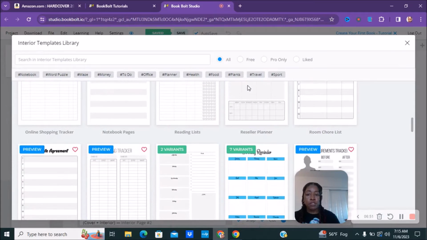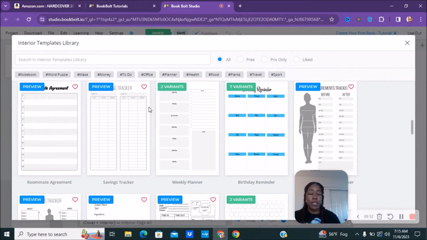Now some of these, normally when you go within here, you cannot change them. But if you want to know how to make changes to your templates, I do have a video that I created that shows you how to make changes. I will leave it down in the description down below so you can go ahead and check that out.